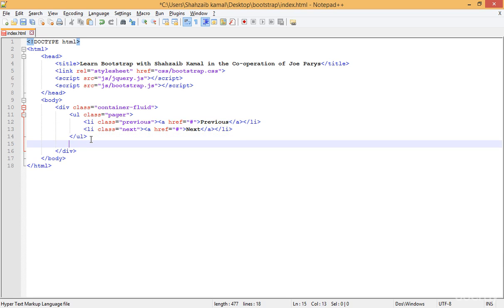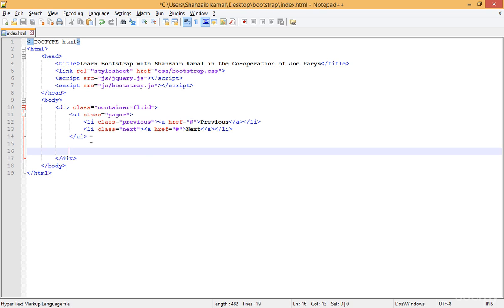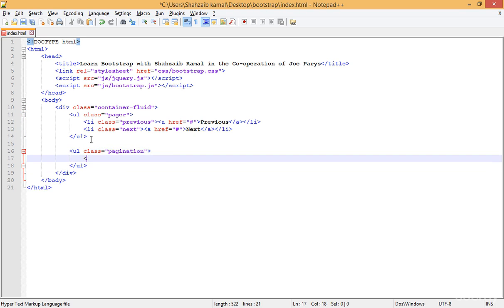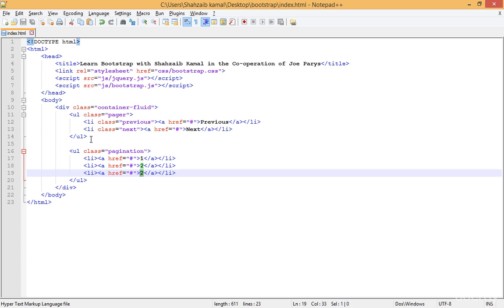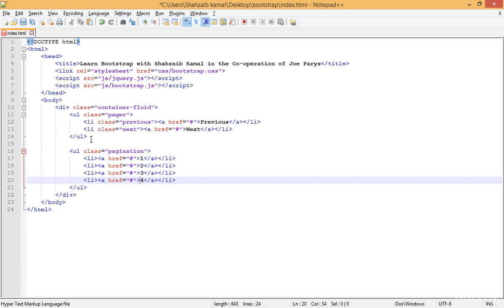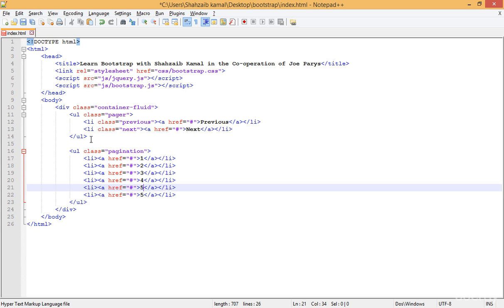In the next step, I'm just going to teach you about the pagination. Here, another UL with the class pagination, and then putting the LI inside the pagination, and then again the same thing: go inside the LI and put the hyperreference, at this time hash cover, and then 1 2 3 4 5 and 6.